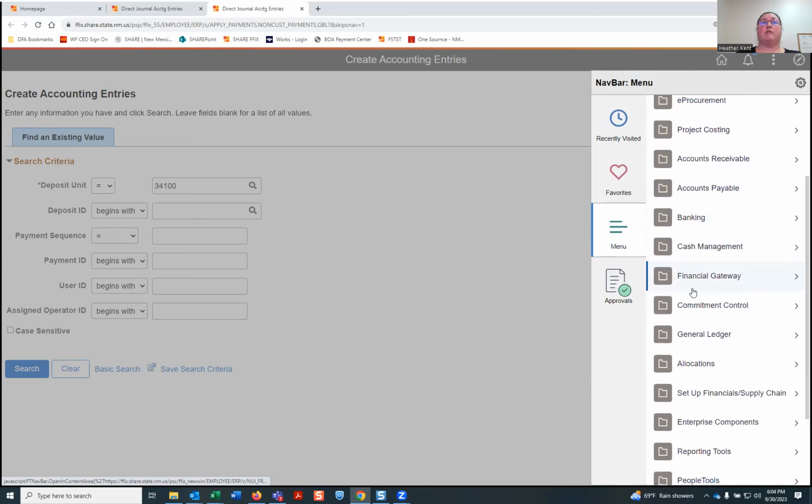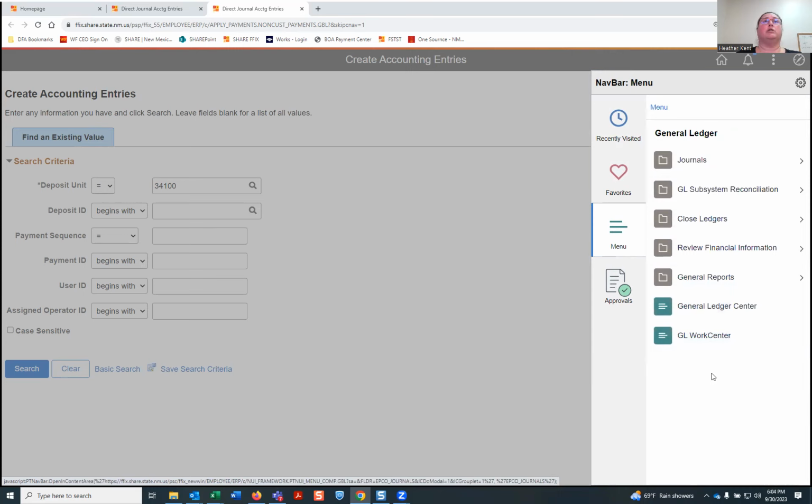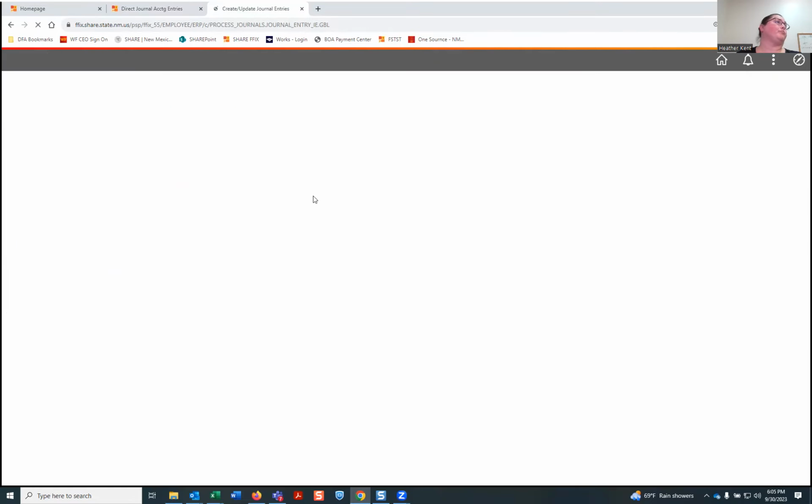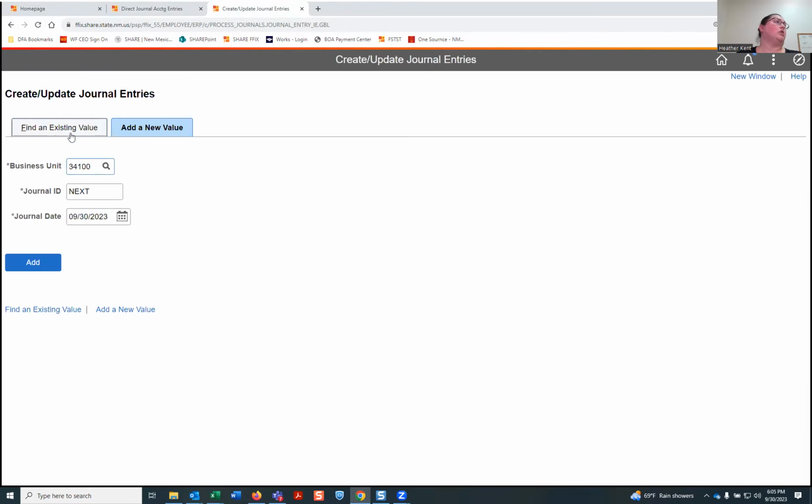What you want to do is navigate to your general ledger. Yours might look slightly different than mine, depending on security. So we're going to click general ledger, journals, journal entries, create journal entries. What we're going to do is add a new value.